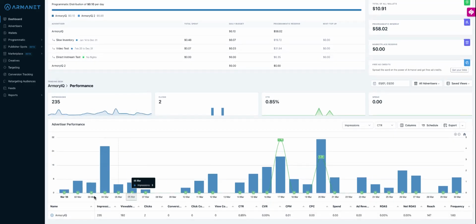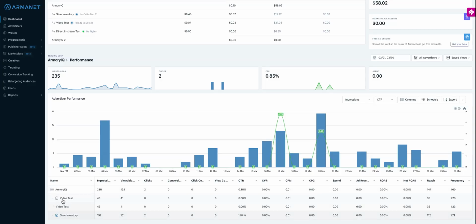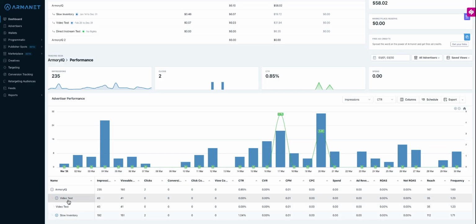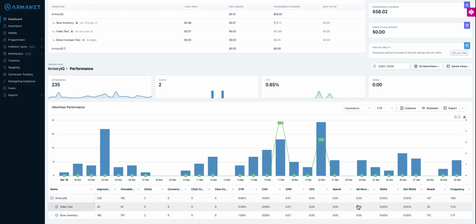As we move down into some of this data that's being displayed, you can see right here where it says Armory IQ. This is going to be an accumulation of all your current campaigns that you have running and what that data breakdown is going to look like from all of them. If you click into your advertiser, then it's going to break down performance to the individual advertiser. So there was a video test here, and it's going to show you just the data for that video campaign. And then a display campaign will show you just the data for that display campaign.